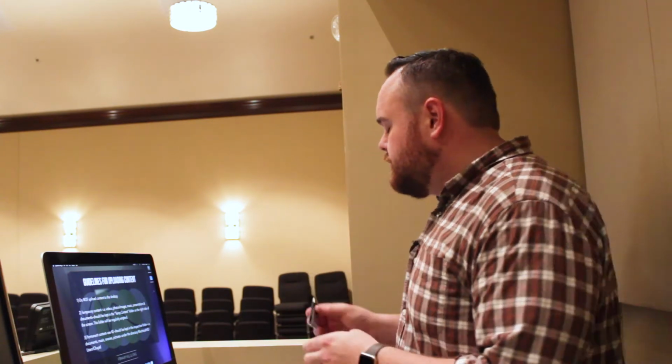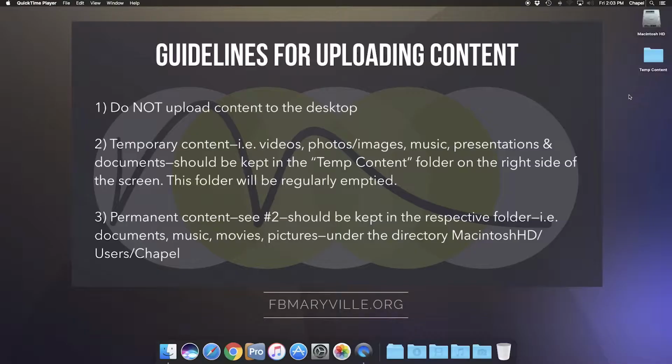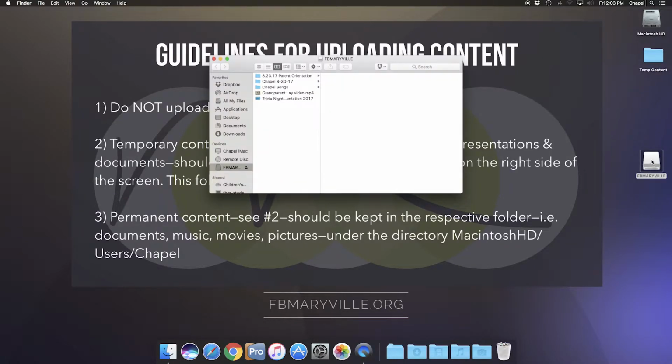First, let's talk about how to import content from a flash drive. Take your flash drive, insert it into the USB drive in the front. And once it pops up on your screen, double-click on the icon. There are two different methods for storing your media on the computer. If you're using this content for a single event and you won't have need for it on the computer after that, take your video or your image, click, and drag it over to a folder called temp content.